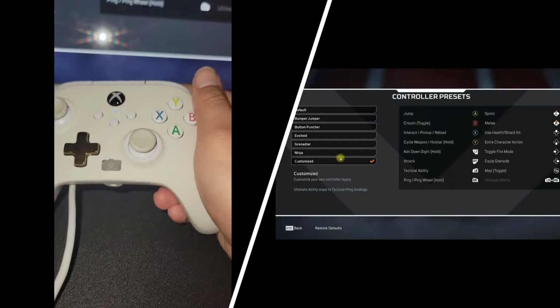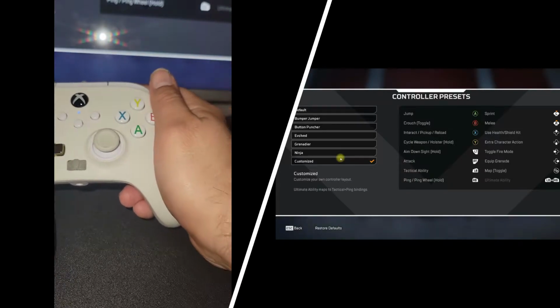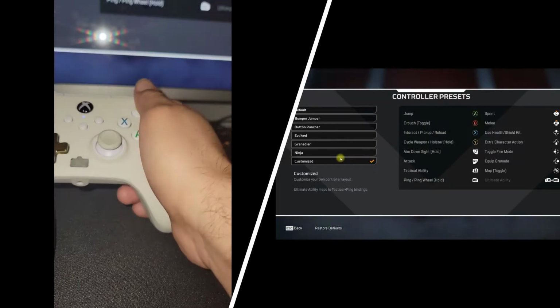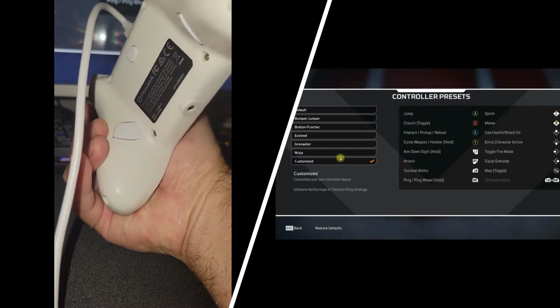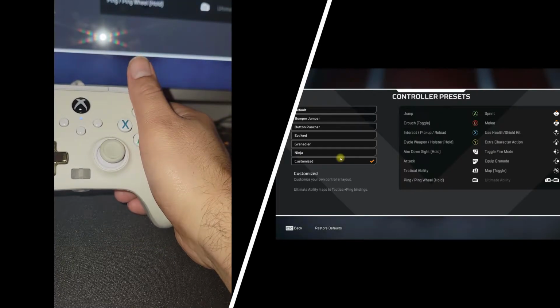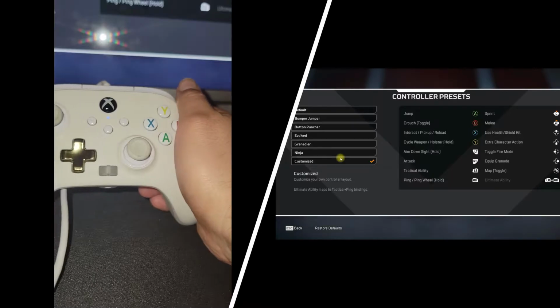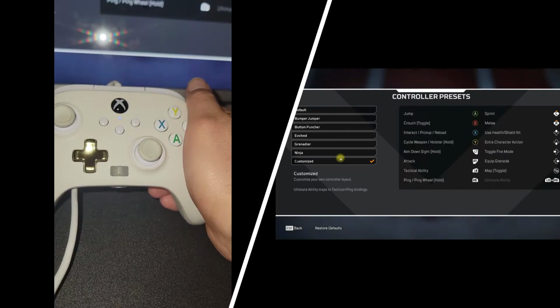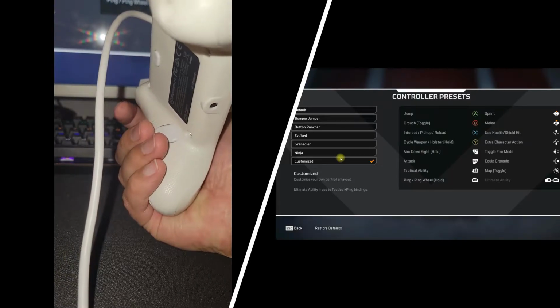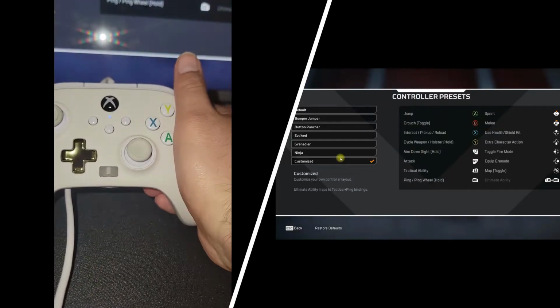In this quick video, I'm going to show you guys how to easily map the PowerA Xbox controller buttons on the back for any game. So right now I'm using Apex Legends as an example, and all you need to do is go to your controller presets or your controller button configuration and find the movement that you want to map to the buttons on the back.